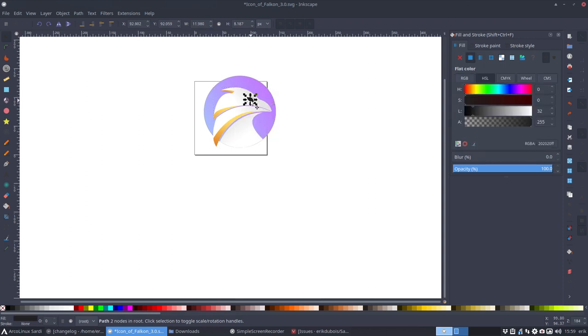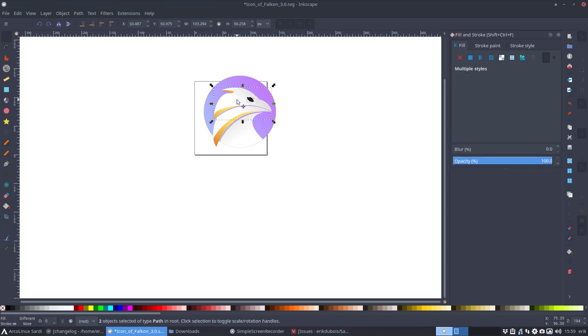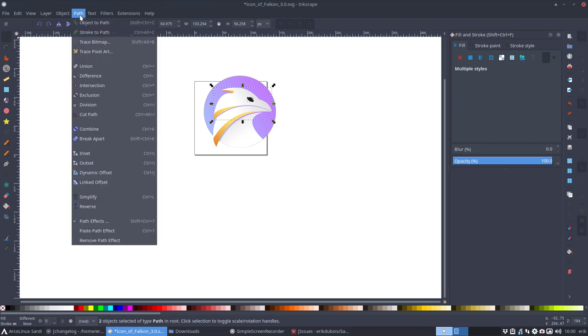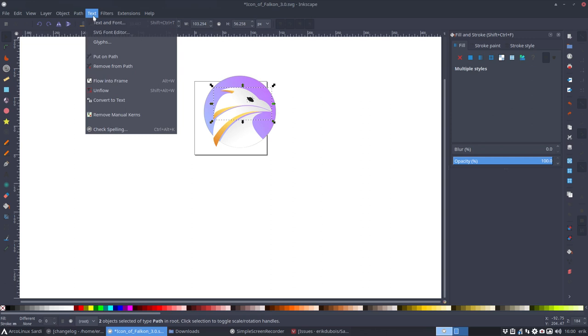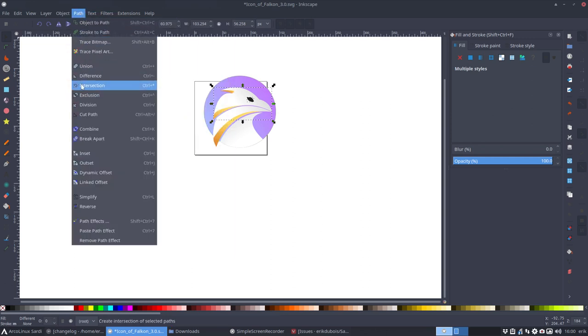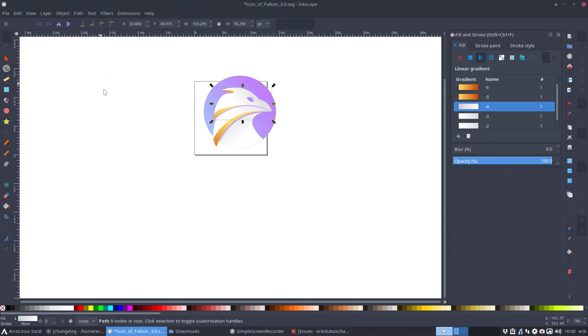If we click on this one, then shift, left shift, then on the white, then up here we have lots of things to do. Where is it again? What am I looking at? I want here. There it is, path. You can make a union of these two guys. You can make a difference of these two guys. An intersection, exclusion, cut path. And I think I'm going to need a difference. So I'm cutting it out from the white. That's what I want to have. Okay.